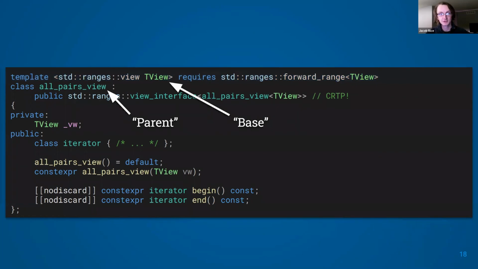Also, 2 more terms, I suppose. I'm going to be using these terms in discussing the inner types. Parent refers to the all pairs view that created the inner type, and base refers to the view that was piped into this one in a pipeline. So keep those in mind. This base term is not mine. This is common in the views library. The parent is mine, and maybe it could have been more specific.